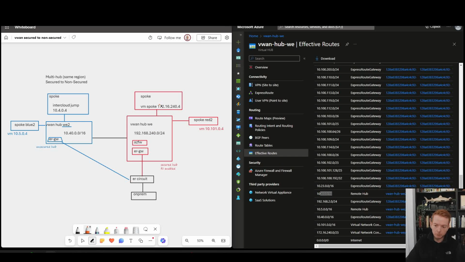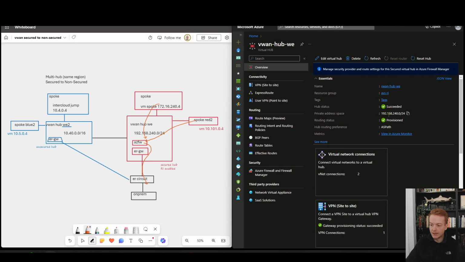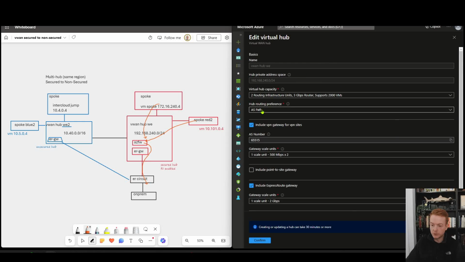So before we verified traffic was going to the firewall, now we've just verified that the firewall will forward traffic this way, and it will forward traffic this way, and it will forward traffic to the other hub across the hub-to-hub connection, not via express route or any other means. And that's because we set the hub routing preference as AS path, which we can have a look at here. You can see on the blade for the overarching hub, and we did that by editing the virtual hub, changing the hub routing preference from the default there.